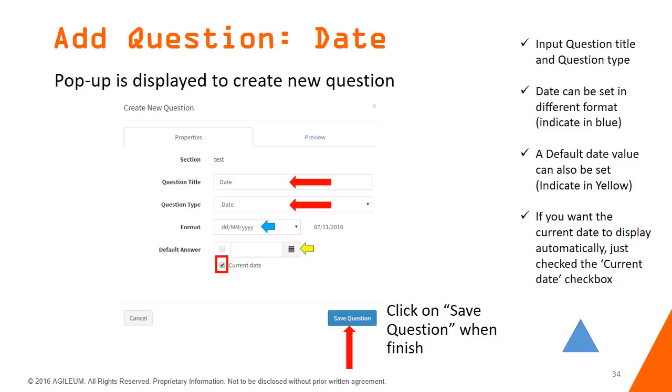Creating a date type question. On the Create Question pop-up, enter a title for the question, select date. Optional fields. Date can be set in different format. A default date value can be set. The current date can be set to be displayed automatically.